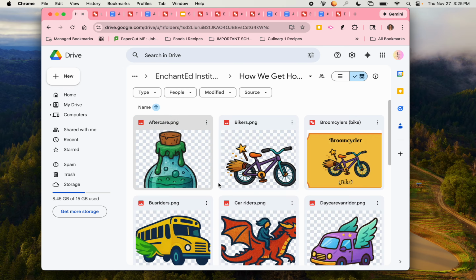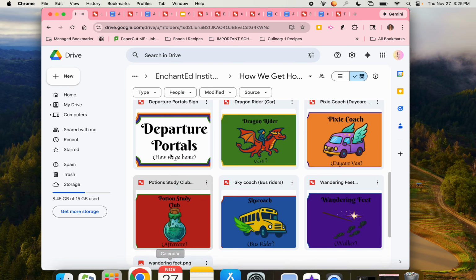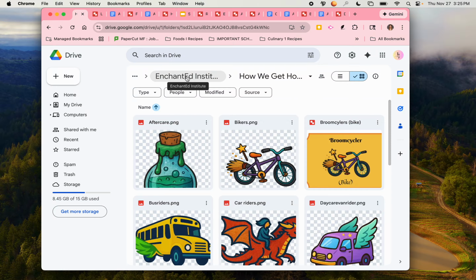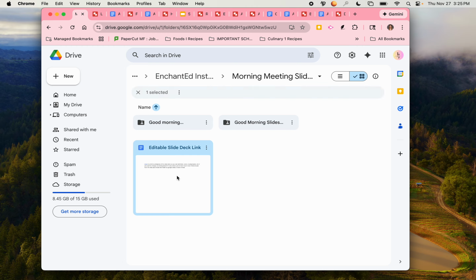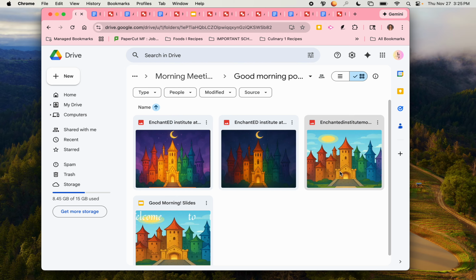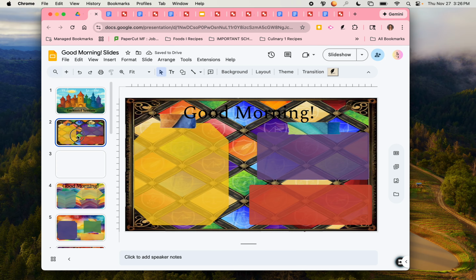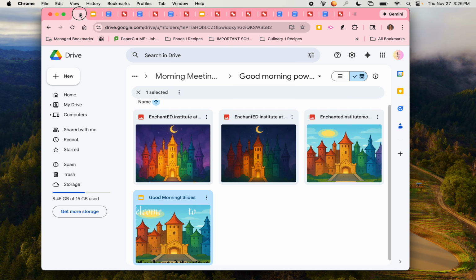Then how we get home, I made sure to include that as well. You can have this sign up and then hang below it on some ribbon each one of these things, and then clip their name with a clothespin onto the one that is how they get home. We have a morning meeting slide deck. There's an editable one on Canva. I include the themes that were used in different rainbow, and then there's some different alternate front covers for it, but here's what you can expect, and you can change it up however you'd like, of course.